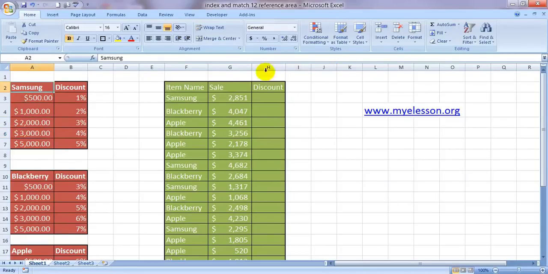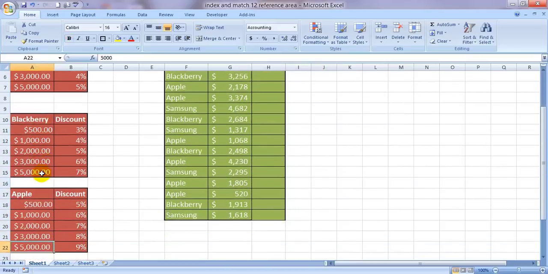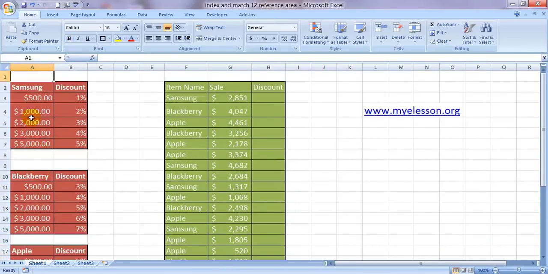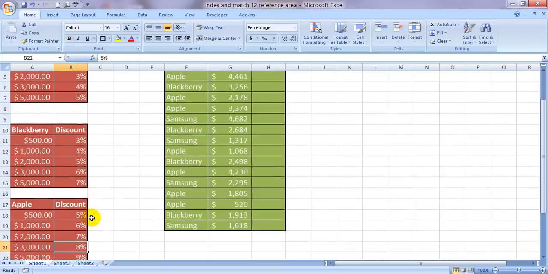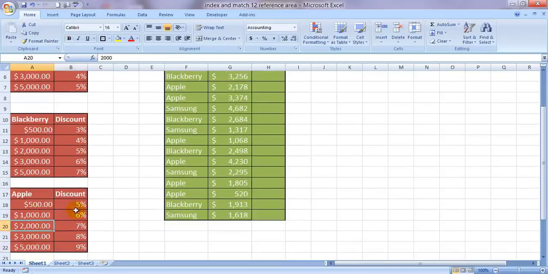Well, I have mentioned the names of these electronic products manufacturers: Samsung, BlackBerry, and Apple over here. And mentioned in column A are the sales ranges, that if a sales amount is between this range, then the discount offered is this, and if the sales range is this for BlackBerry, then the discount offered would be this, and if the sales range for Apple is this, then the discount offered would be this much.